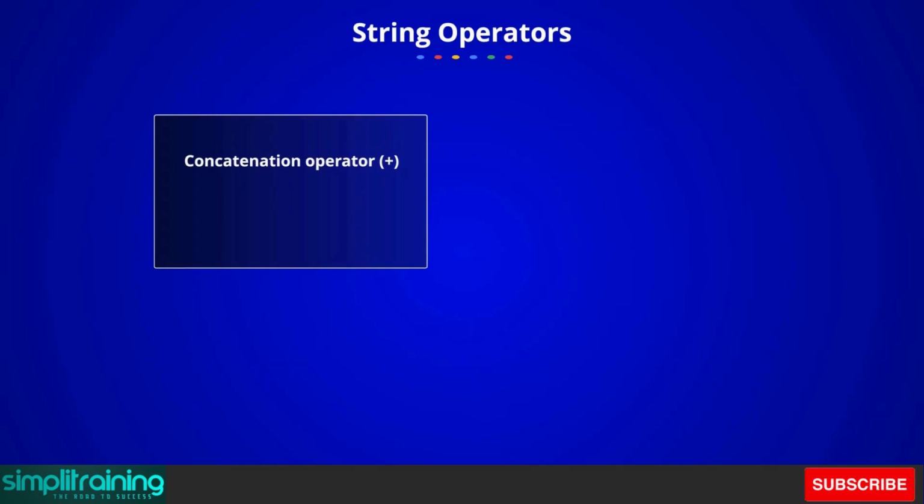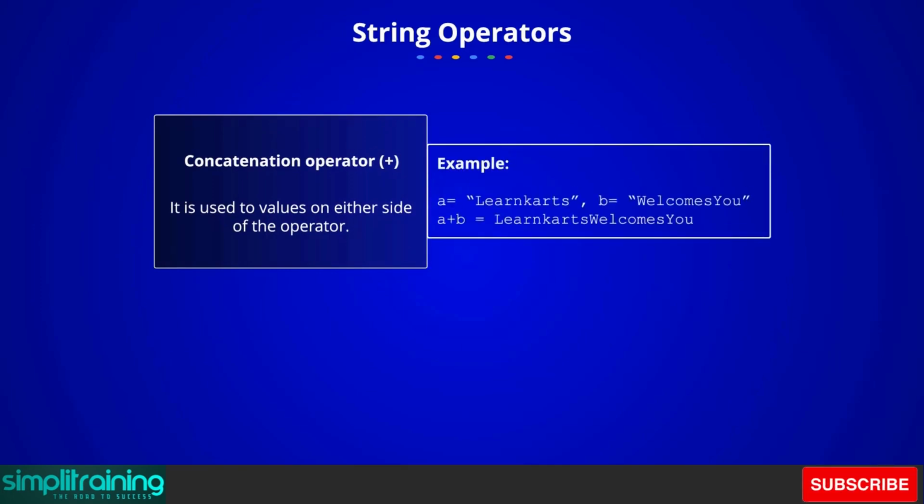Concatenation operator plus. It is used to concatenate values on either side of the operator. For example, A equals "learn cards", B equals "welcomes you", A plus B equals "learn cards welcomes you".